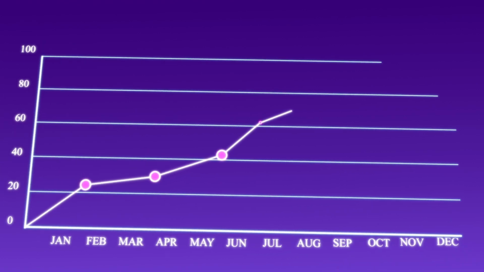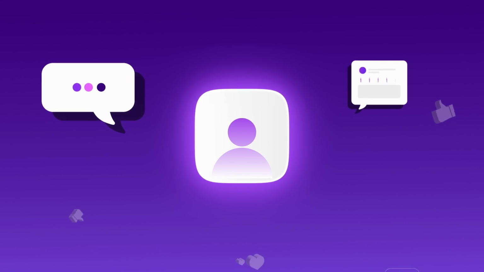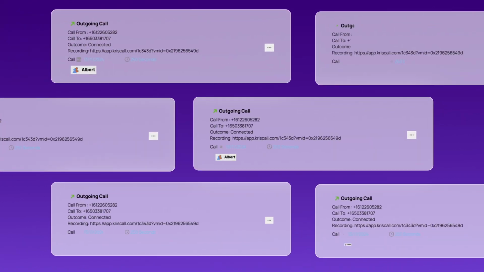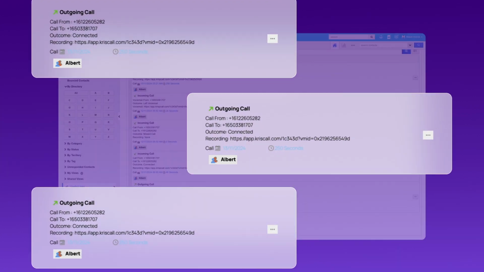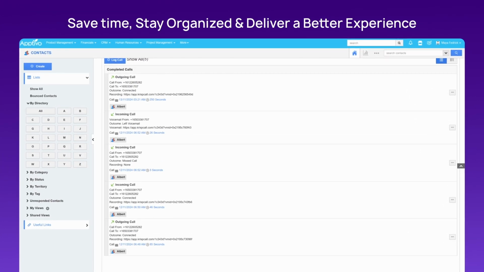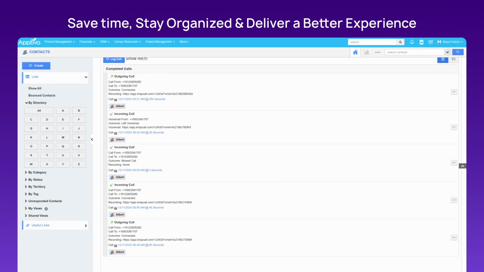Looking to boost your sales efficiency? With KrispCall and Apptivo CRM integration, keeping customer interactions in one place is easier than ever. Imagine every call, contact, and CRM data point seamlessly linked for an efficient, streamlined workflow. Save time, stay organized, and get ready to deliver a better experience.